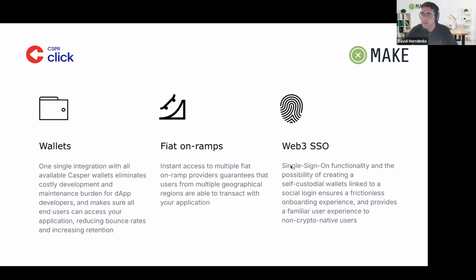And the third feature I want to highlight today is the single sign-on experience that makes switching and connecting between different apps super convenient for the user. Casper Click remembers the user accounts and suggests that the user connects with one of them when he lands in a new application.